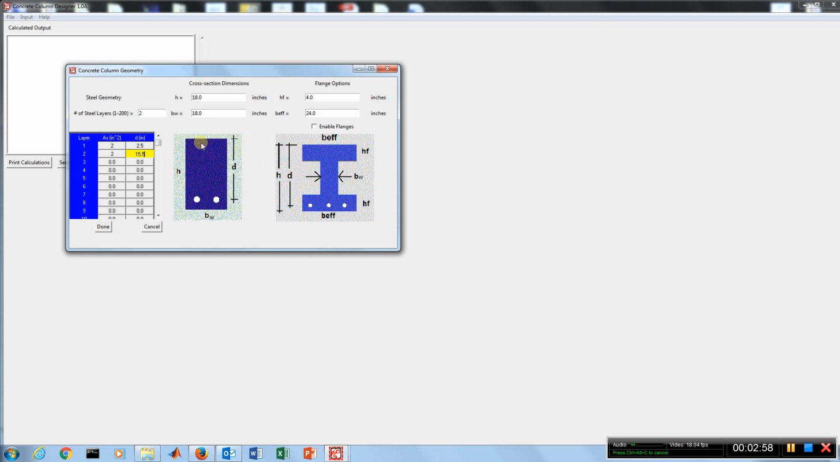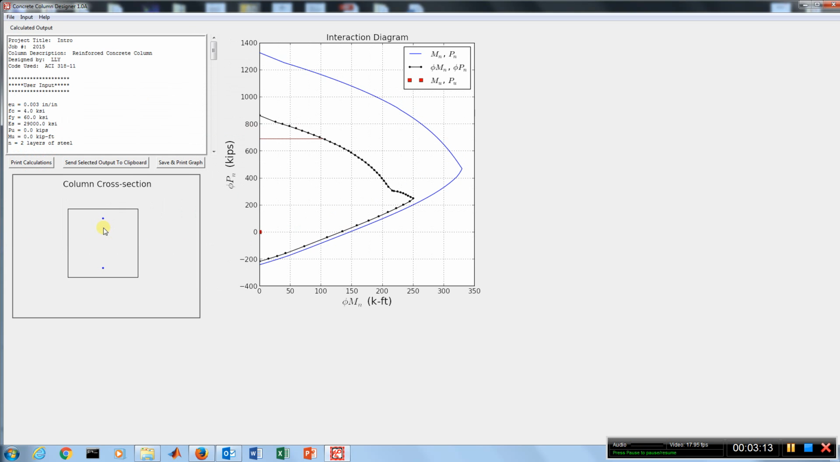Right now, as you can see, it is in the rectangular cross-section mode. We have not enabled flanges over here, so we're not doing this one presently. But with that input done, we can press Done here, and it will calculate the interaction diagram for this column.